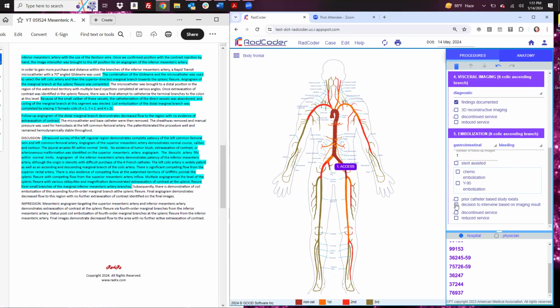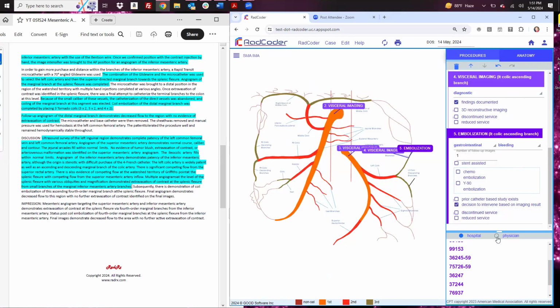So I'm going to check the decision to intervene based on imaging result, and then that ends up assigning all of the imaging codes. So there are always going to be some additional options that you may need to enter into RadCoder to get the correct information. So now we have all of our final codes. Now that I checked the decision to intervene box, it went ahead and assigned those additional imaging codes.